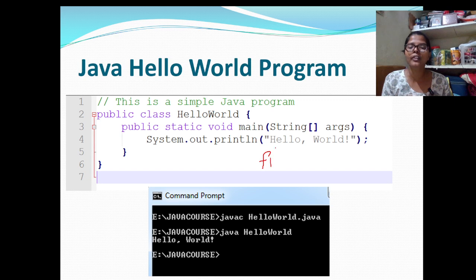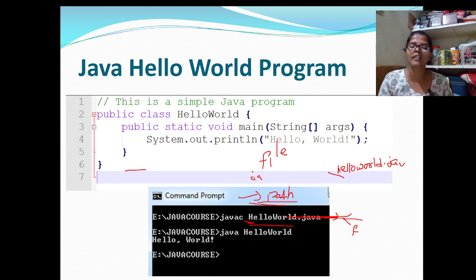File not found error means either your file name does not match the command, or your file location and command prompt path location are different. Check it properly. These are the two main reasons why you will get a file not found error. Suppose I have saved the file name as helloworld.java, but I am using a capital H here. In such cases also you will get a file not found error, because here H is small and here H is capital. Since Java is case sensitive, we should be very careful about each and every character.